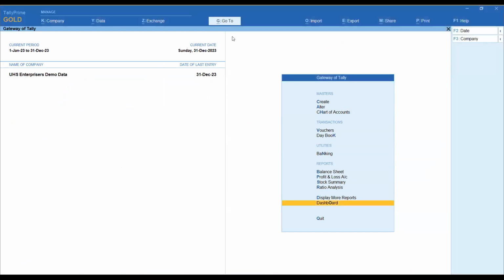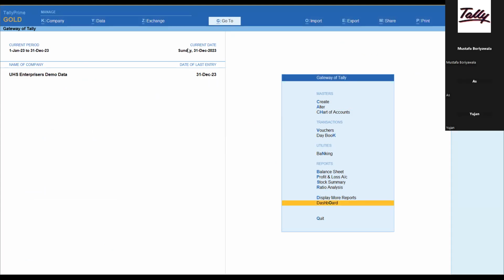So did you see these excellent features of TallyPrime 1.0's dashboard? How does it look? Any comments or feedback? You can unmute or you can chat it.